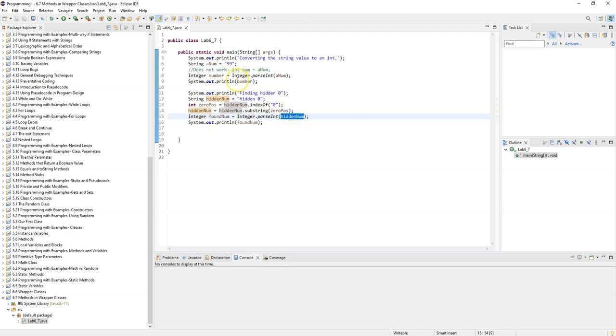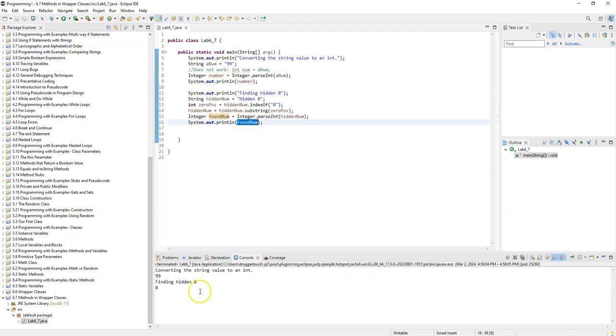So we should expect when we run this program to get 99 for this first print line statement and 0 for the second one. So let's go ahead and give that a quick run. And so we have converting the string value to an int, which was 99, and we get 99, so that's great. Finding the hidden 0, which of course in here says hidden 0, and if you look, it printed out find num, which of course was that 0.